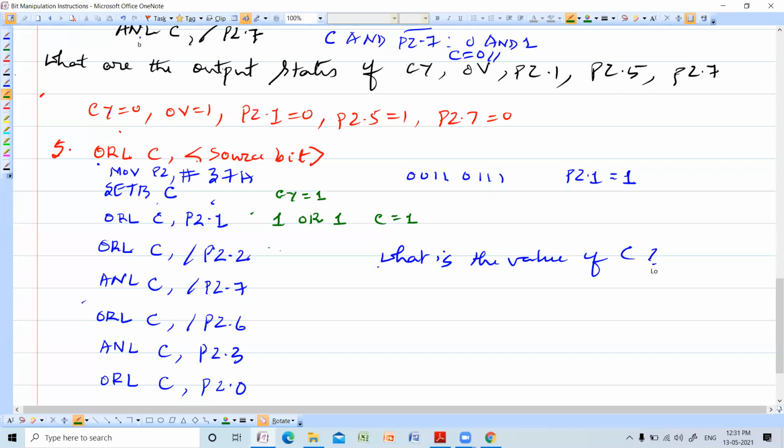Here, 1 OR with the complement of P2.2. What is P2.2 here? It is 0. Sorry, P2.1 is 1. Complement of P2.2 you have to take. So it is 0. Once again C becomes 1 here.